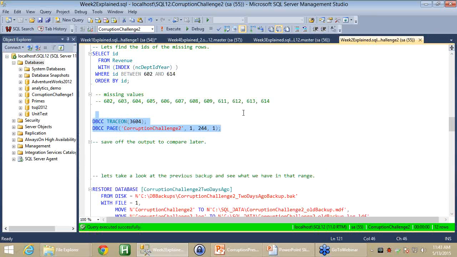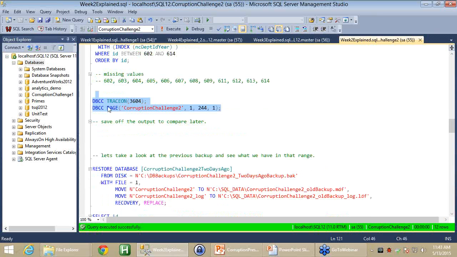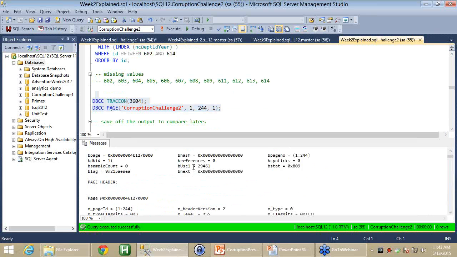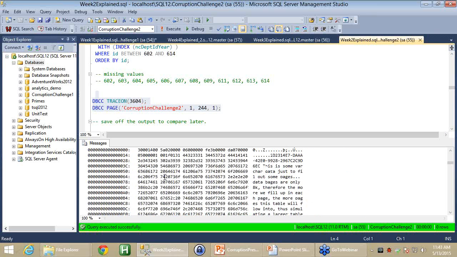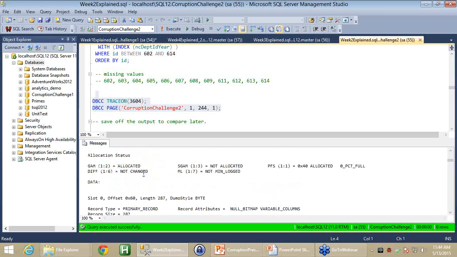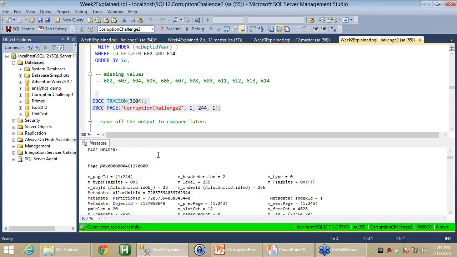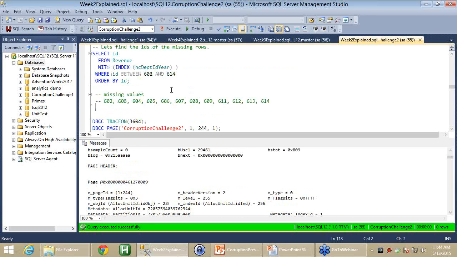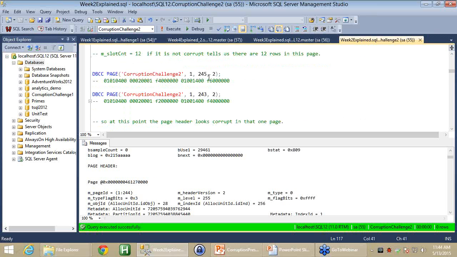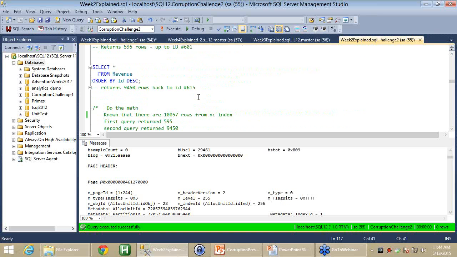So let's look at corruption challenge, the data page for page 244 where the corruption is. This is the same thing we looked at a moment ago. And I'm going to take the results here. Wait, was that the same one? Let me check something here, make sure I did the right thing. Yep, 244 is the right one.